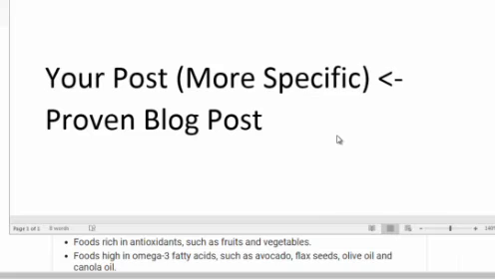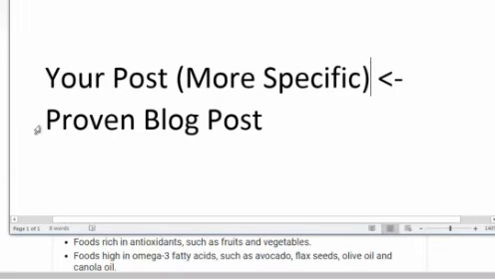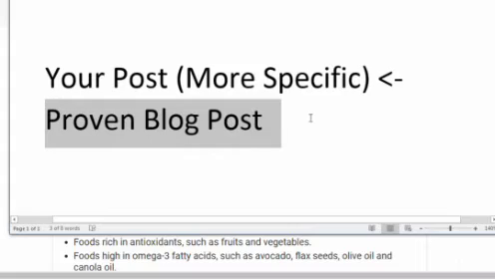Okay, so the reason why I call this the backward blog post strategy is because what we're doing is we're moving backwards, if that makes sense. And it'll make more sense once we dive right in. But as you can see here, what you're trying to do is find an already proven blog post. We're not plagiarizing, we're not copying anything, and I just want to get that out of the way. But what we're trying to do is look at what is proven and extract from that and make it more specific, more unique, and better, essentially.